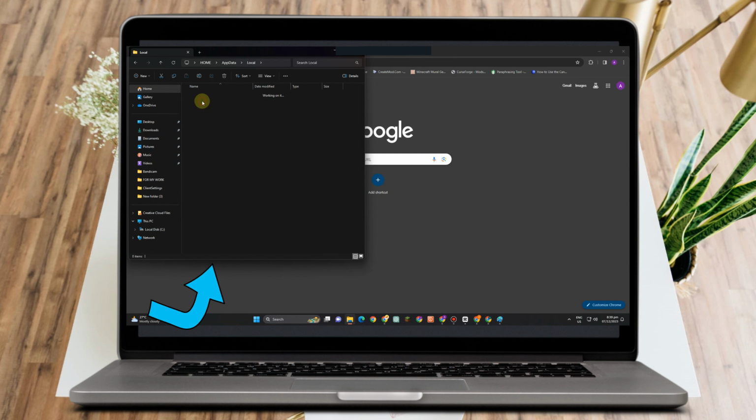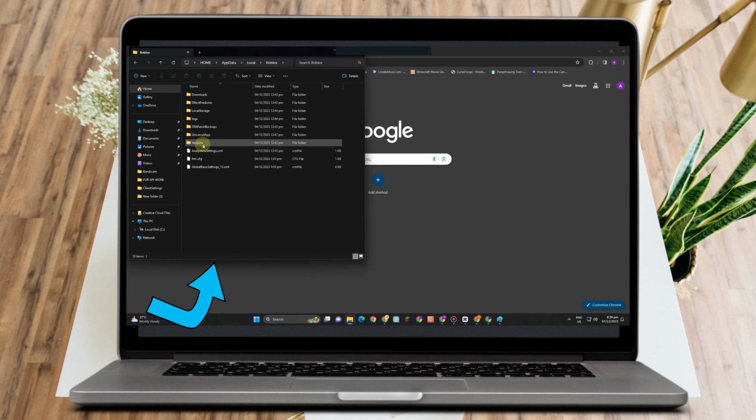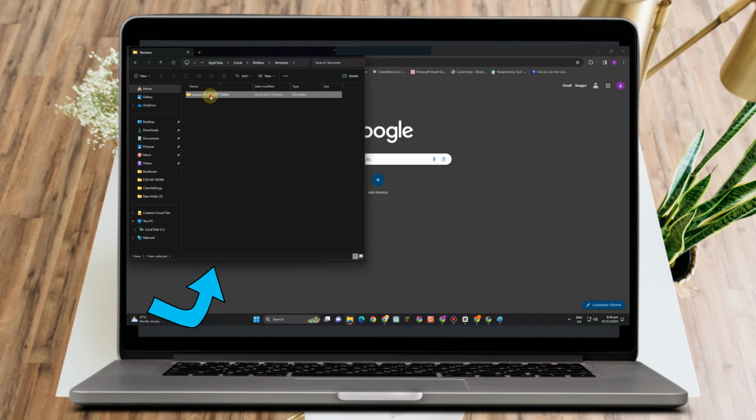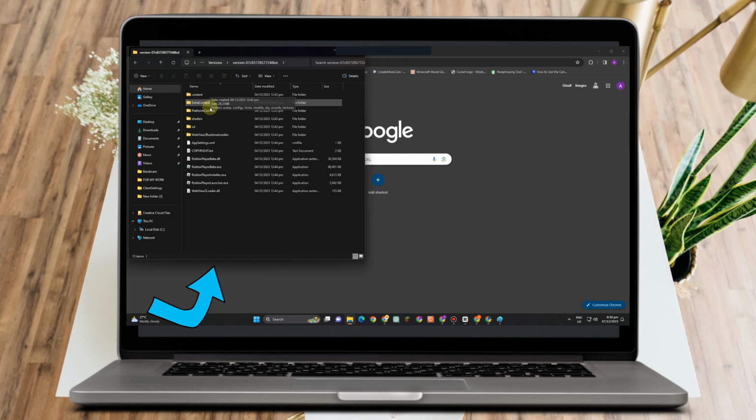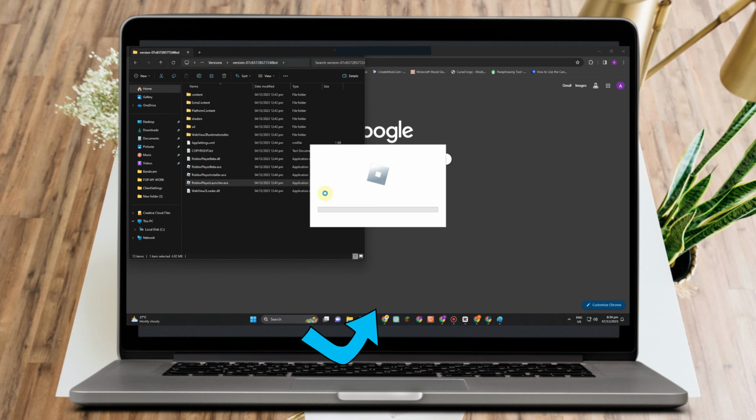Click this one. Now look for versions. Okay, tap versions. And then after that, click this one. And now look for Roblox player launcher. Okay. And then click open. So do not click this player installer, but player launcher or Roblox player launcher.